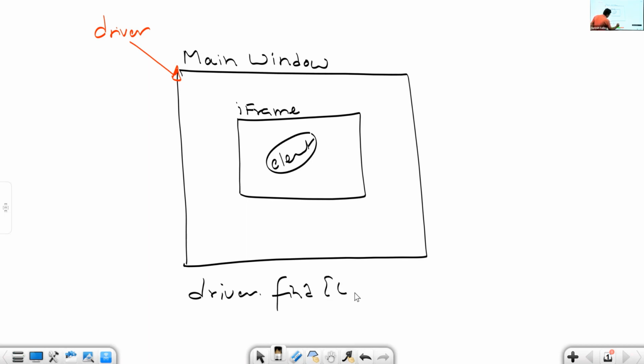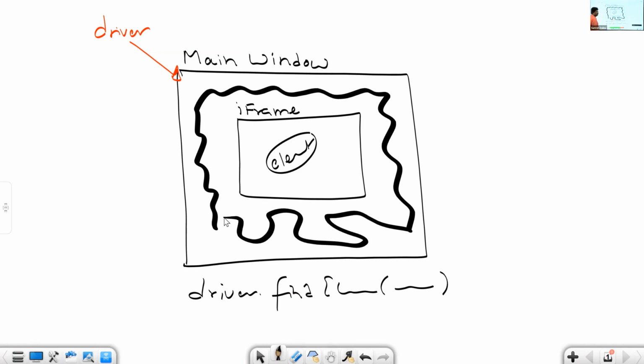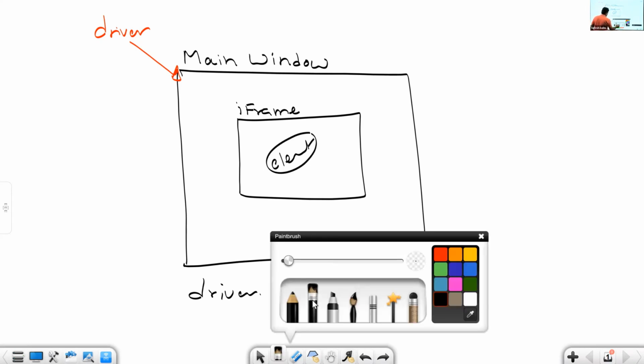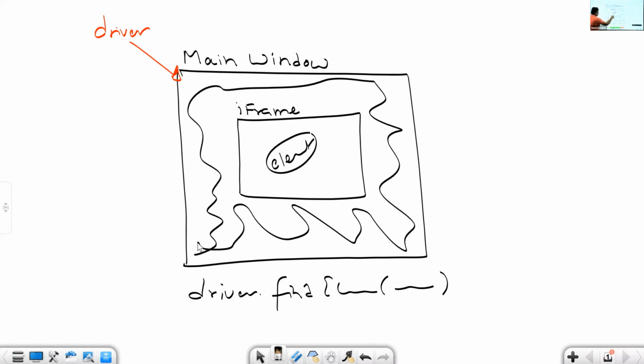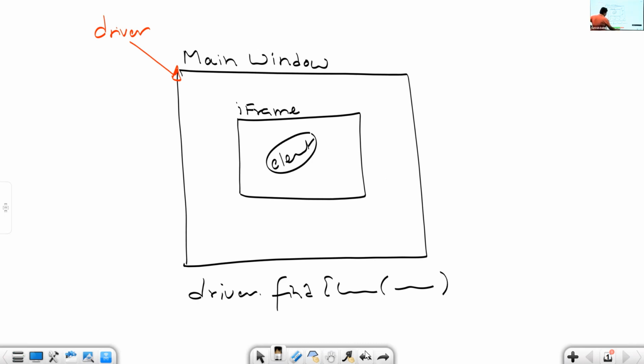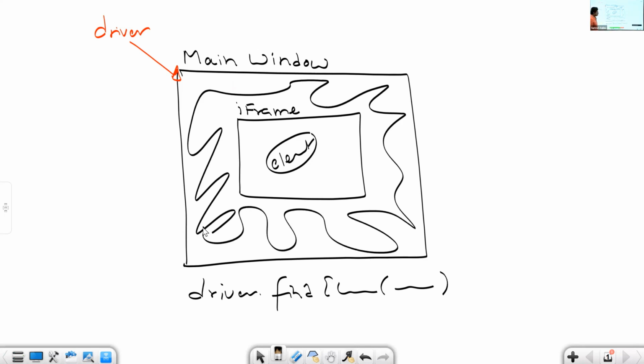driver dot find element, where is Selenium trying to find the element? Selenium tries to find the element inside this area. It will not go to the inner HTML window. As the driver focus is available at the main window, if your code is driver.findElement, Selenium will try to find the element inside the main window. It will not go to the inner HTML window. Hope you understand the point. Previously, your Selenium was trying to find the element only in the first window. It is not going to the inner window. So after 20 seconds, it is throwing NoSuchElementException, because that element is not available in the main window; the element is available in the inner HTML window.